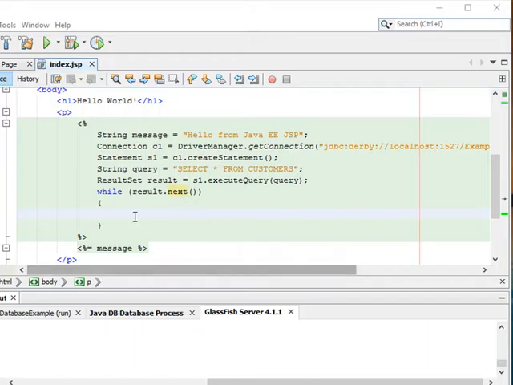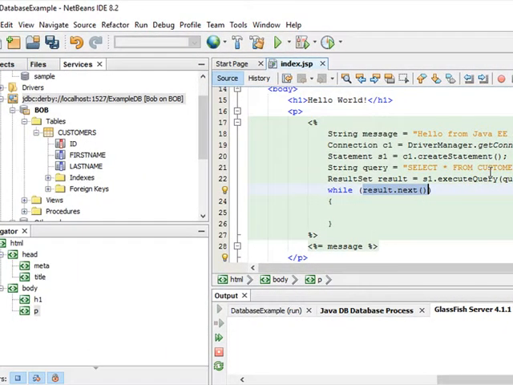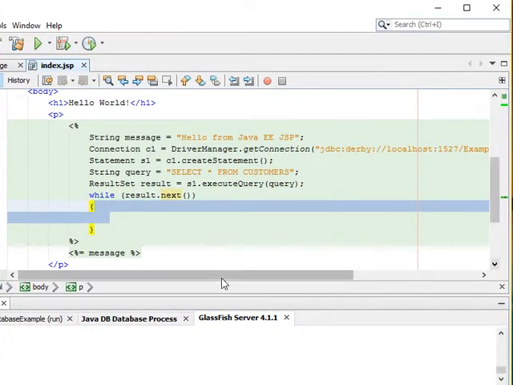So here's a while statement, and what it's going to do is loop through that set of results that I pulled back from the database, and it's going to print each one of those out as long as there is a next one. As long as it goes through each record, and when it reaches the end of the record, then this becomes false.